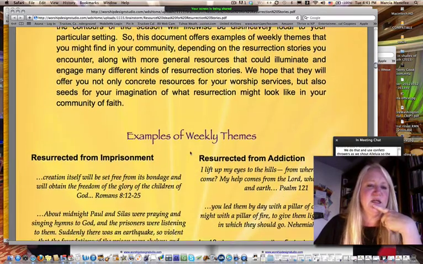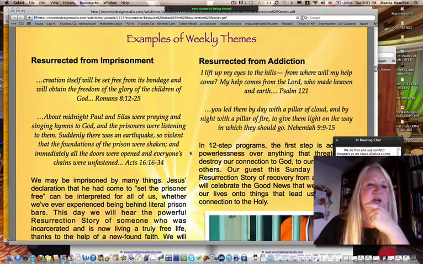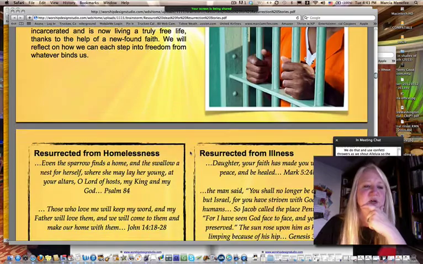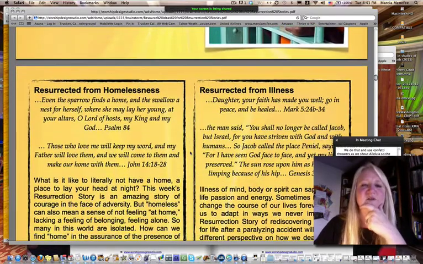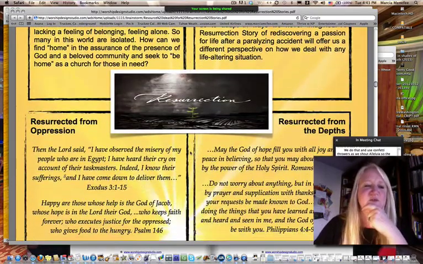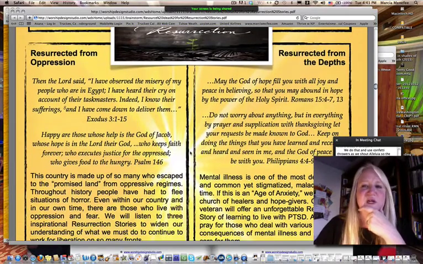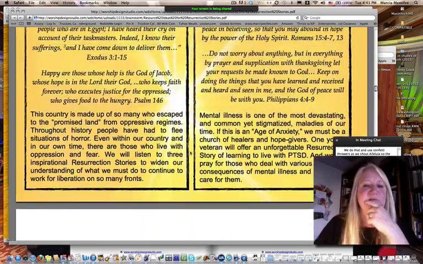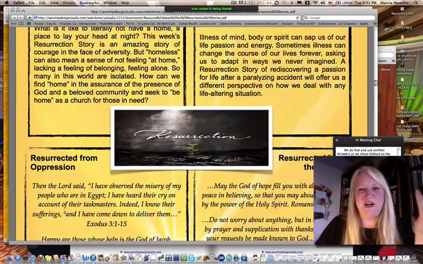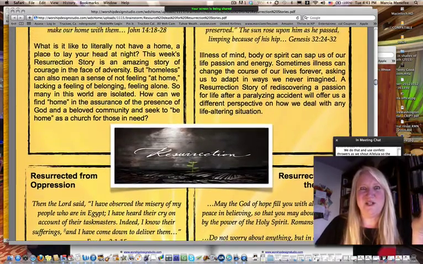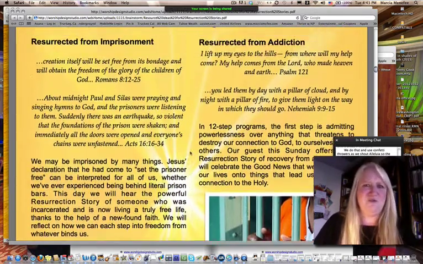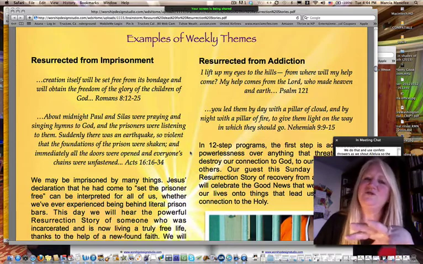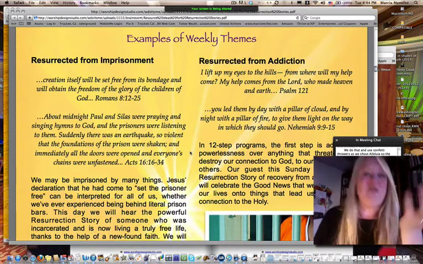And here's the weekly theme. So I have resurrected from imprisonment, resurrected from addiction, resurrected from homelessness, resurrected from illness, resurrected from oppression, resurrected from the depths, which focuses on mental illness. And then the final one is Pentecost, which is resurrection spirit, or the spirit of resurrection, or something like that. But those are my weekly themes; you're going to do themes based on whatever testimonies you can get.